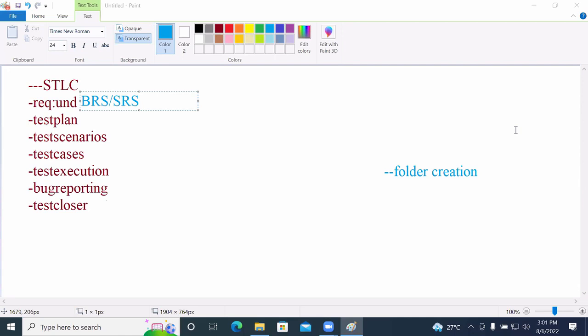So that is what I will take as the BRS document and then the SRS document. In a similar way, we have one more document. What is the other document? The FRS. So I will mention BRS document, SRS document, FRS document. The meaning of FRS is Functional Requirement Specification. What is the use of the document?